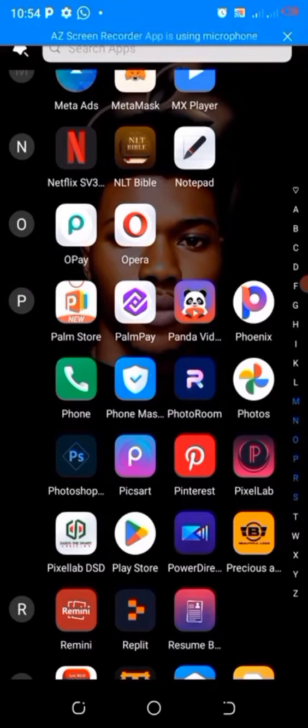We also have some kinds of pixellab like pixellab dark, alperu, and different kinds. What makes all of them different is just that they have different font packs and they have different stickers.